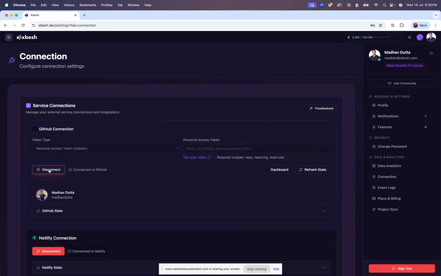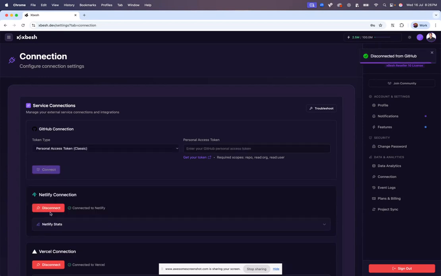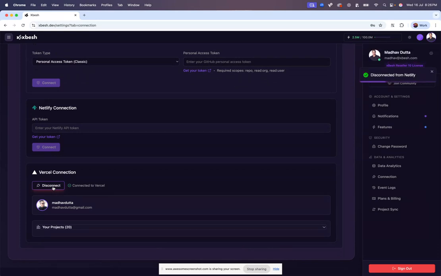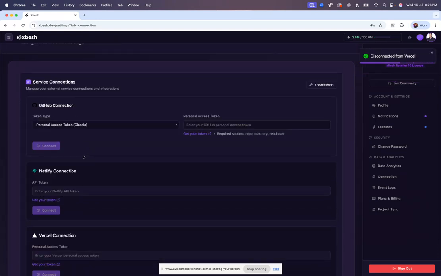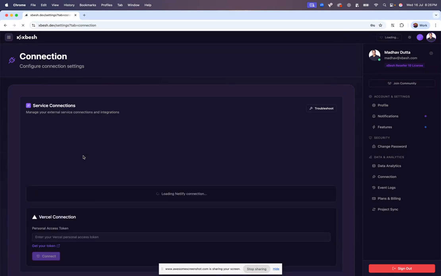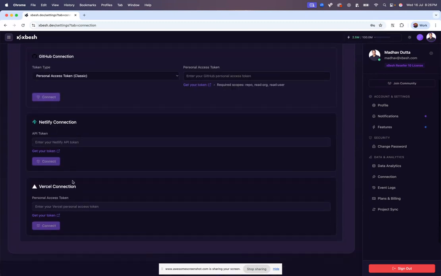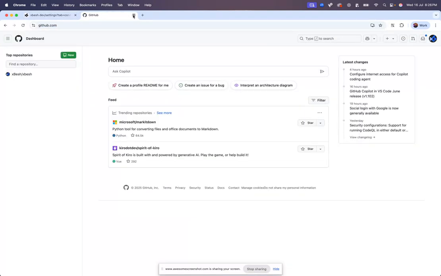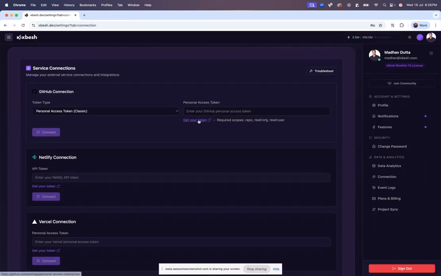So I'm going to remove all my accounts to give you the information how to connect them. So I have disconnected all my GitHub, Netlify, and Vercel. I'm going to refresh them. So you can see it's all disconnected. Go to your GitHub account. So let's say I'm on my GitHub account. You can click on this button also, get your token.